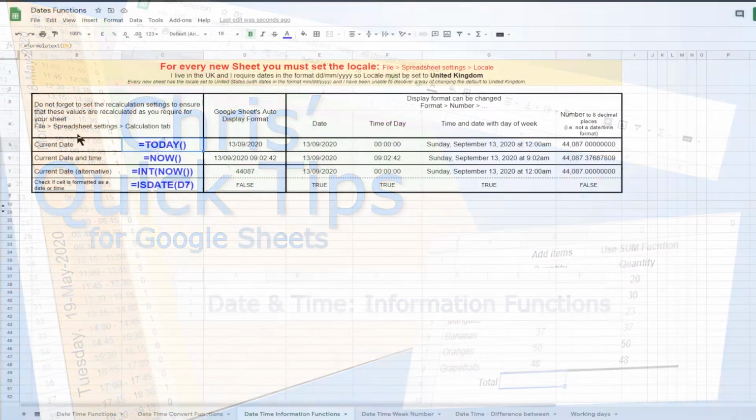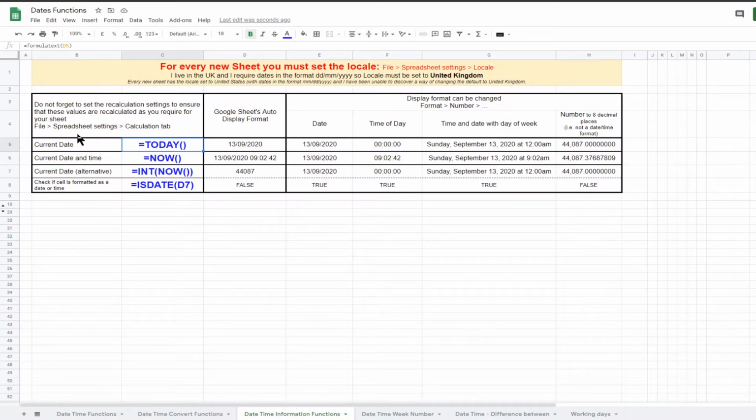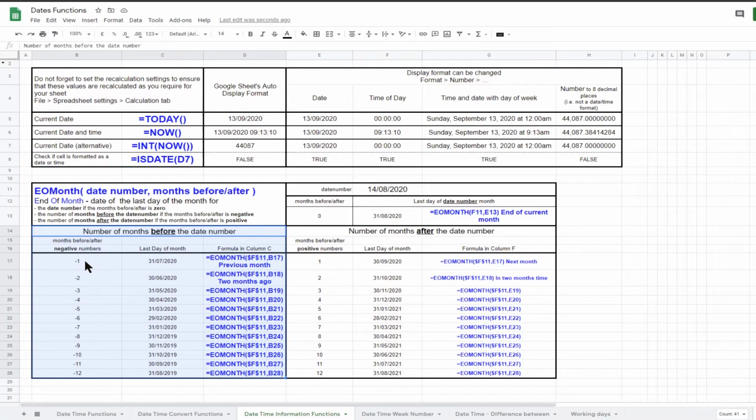This video demonstrates some functions which provide general information about date and time in a Google Sheet. It looks at functions which tell you the current date and time, check if a specific cell is formatted as date or time, and finally a function that will tell you the last date in a month.